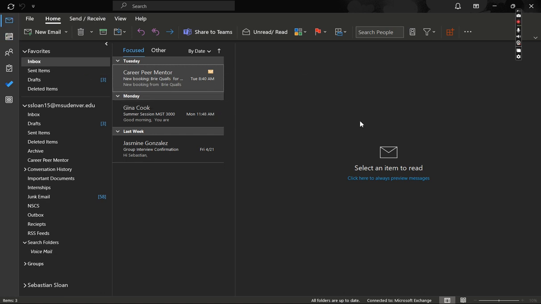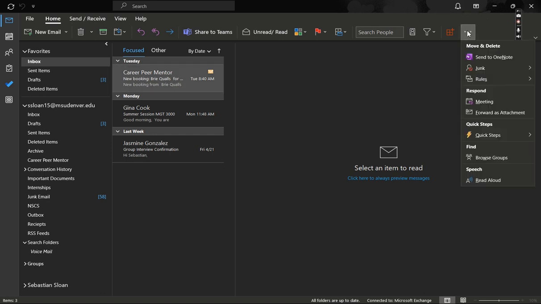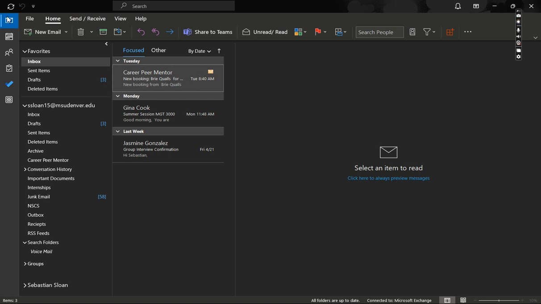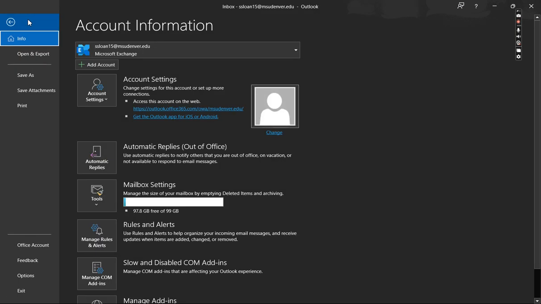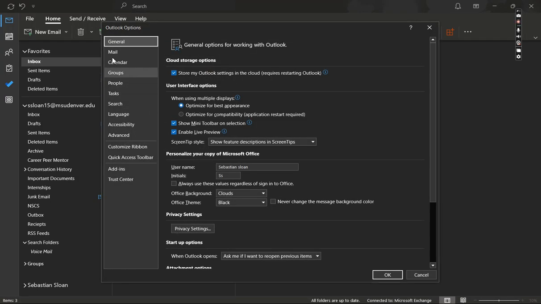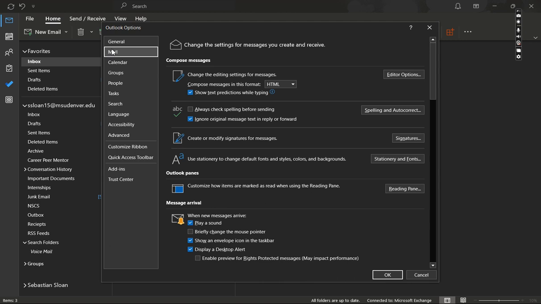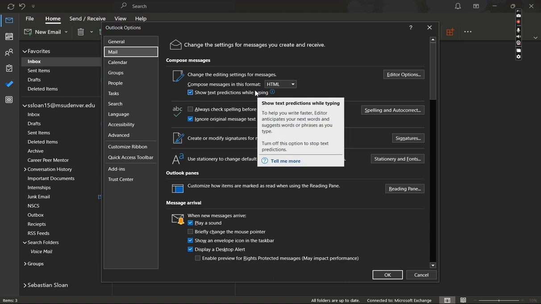So right here in Outlook, we've all become very familiar with this. Now, what we're going to do is go mess around in our settings, which I am not used to doing on this kind of computer. So go to File, and then once we're in here, we're going to go down to Options, and we're going to go to Mail.